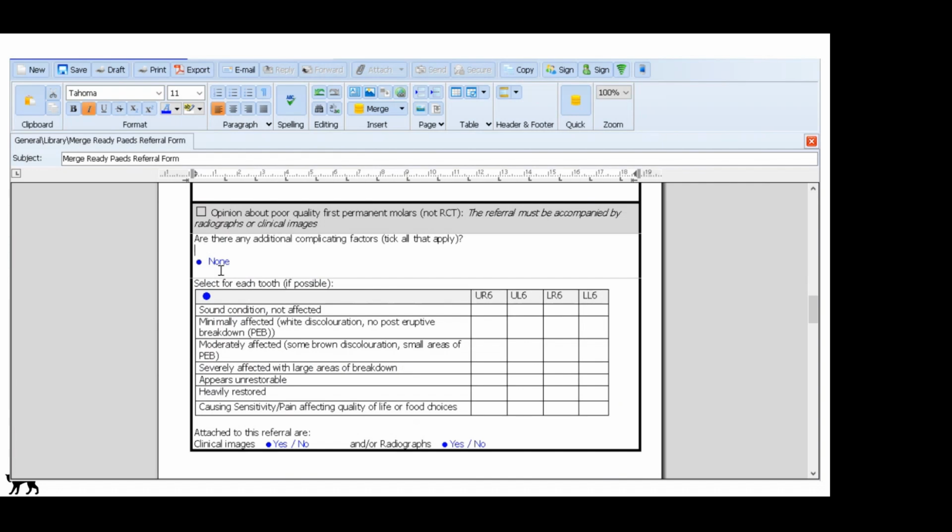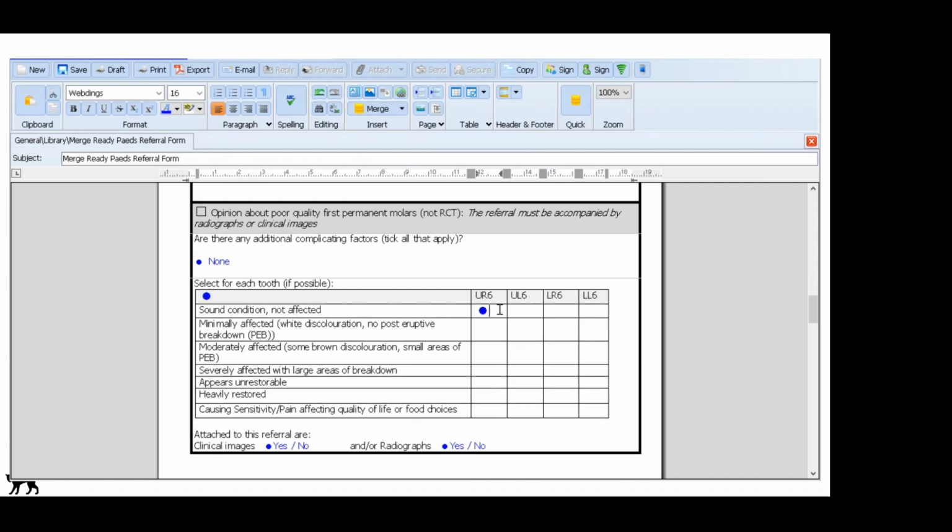This particular child, let's say they have another criteria, which is that they've got poor quality first permanent molars. What you'll see is I've highlighted the blue box, copied it, and I'm now using that blue dot and pasting it into the relevant sections so that I can easily fill in this form. If you don't know how to copy and paste, or you're finding that difficult, you can just click in the boxes and write the letter X, or find another method to indicate which box you've selected.